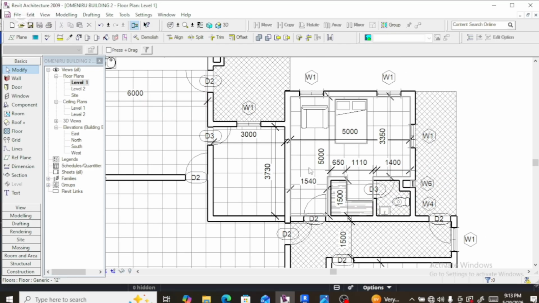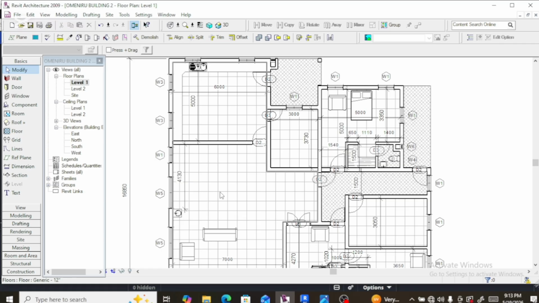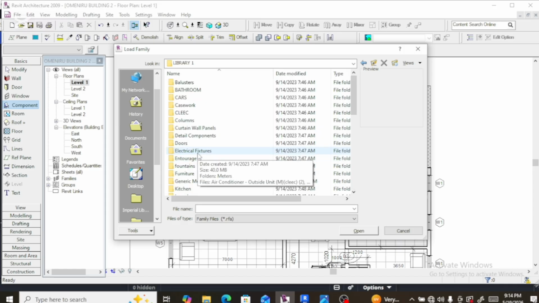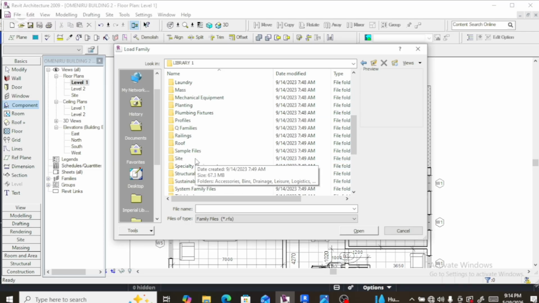If you've not known how to do parking space, let's do parking space for the dining now. Let's say dining here. This is a parking space for dining. Component, and that component, go and load components. Okay, so let me use this. Library one. This is all my components. You need to know where your own component is in your own system. So let me go to furniture.